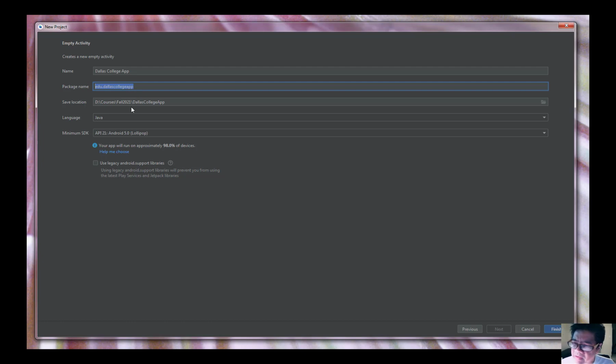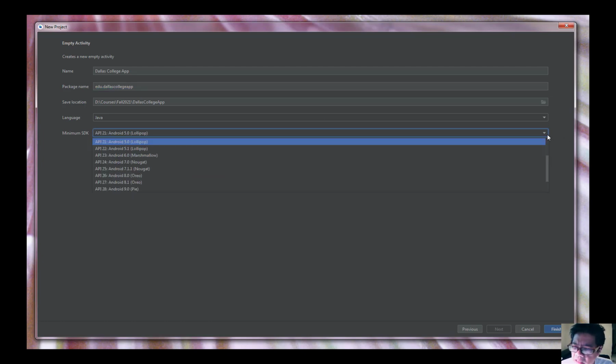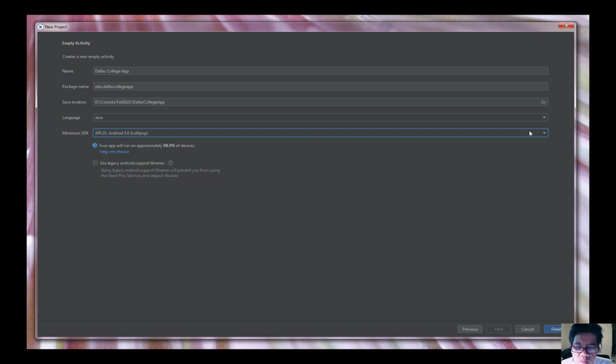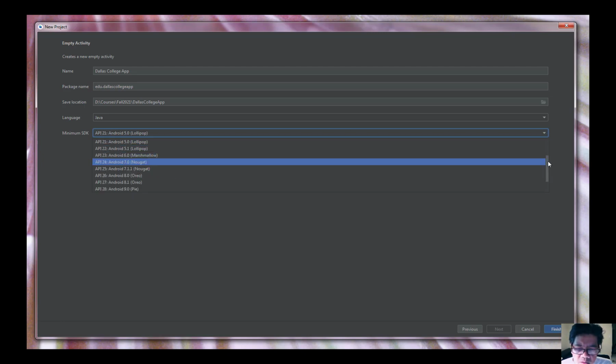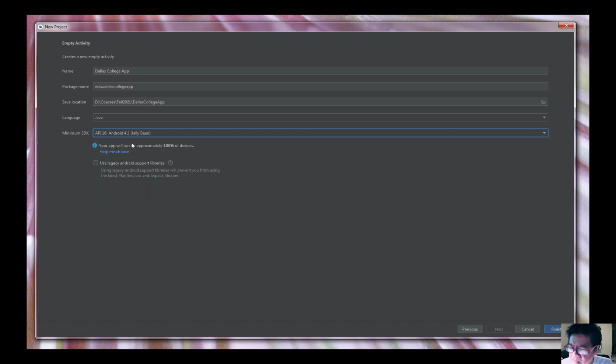All right. Give it the path where you want to store this project on your local computer. We're going to keep the language as Java. For the minimum SDK, I'd like for you to select the most common denominator, which is Lollipop. Or you can select Jelly Bean. All right, let's just do Jelly Bean. Okay, so it will present a lot easier this way.